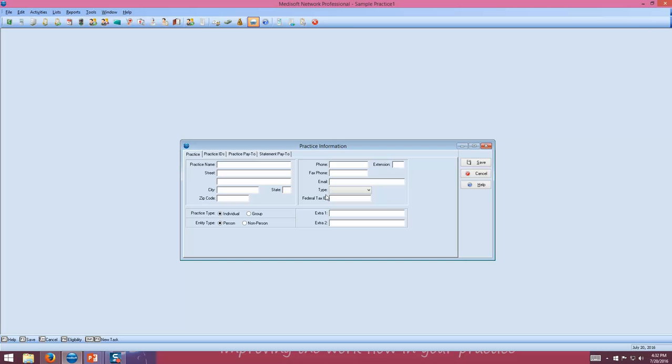Now you can have as many practices in Medisoft as you like. There's not a limit to the number of practices you set up. Medisoft didn't make a limit for you on that. So as many as you need, feel free to set those up.